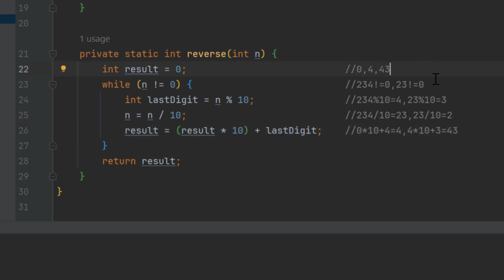43. What is the n value? Now the n value is 2. So 2 is not equal to 0. That is also true. So you go to the next step. 2 percentile 10, which is equal to 2. So you come over here. Last digit is 2 now. So 2 divided by 10, which is equal to 0.